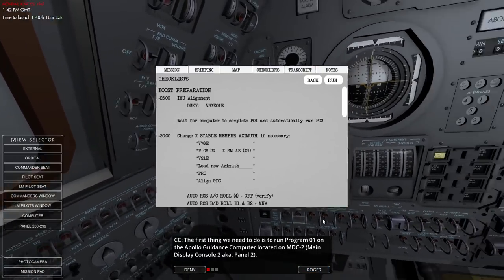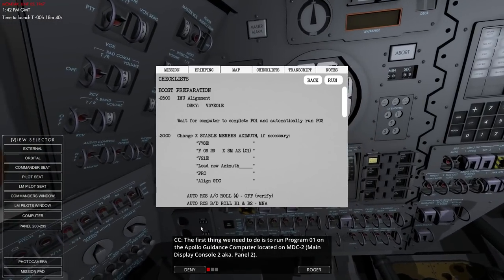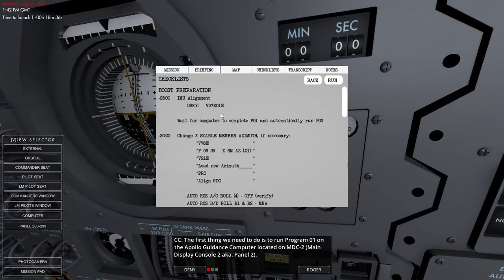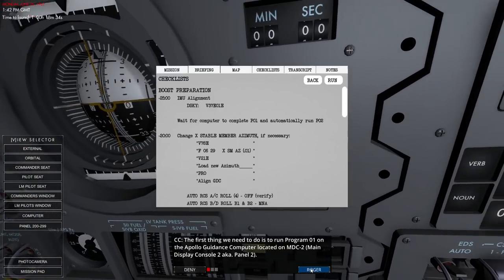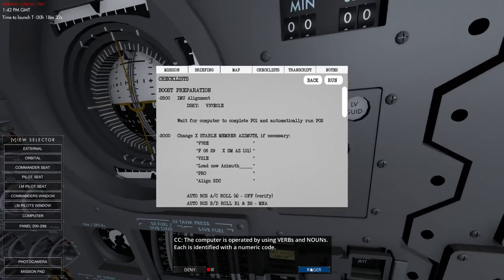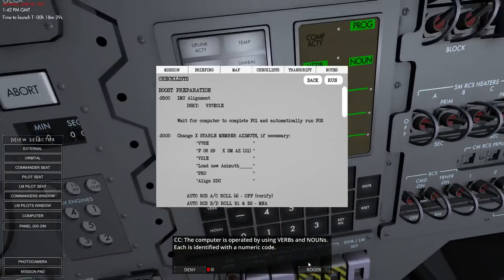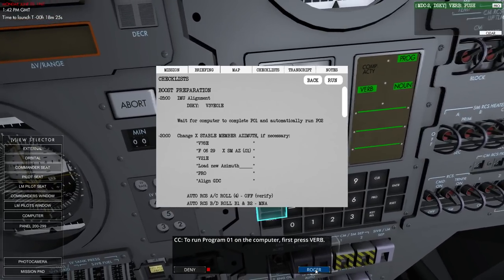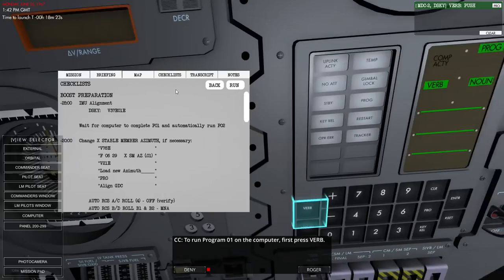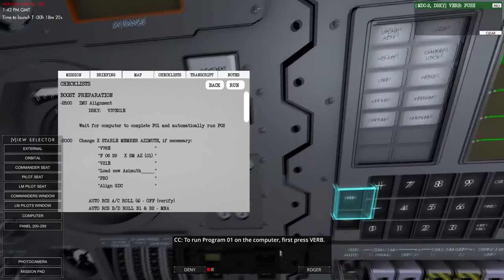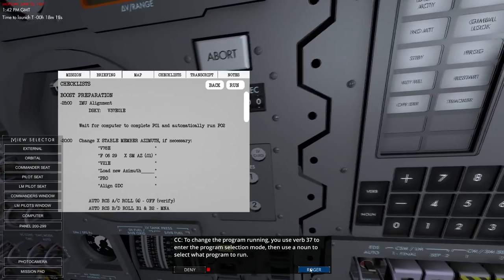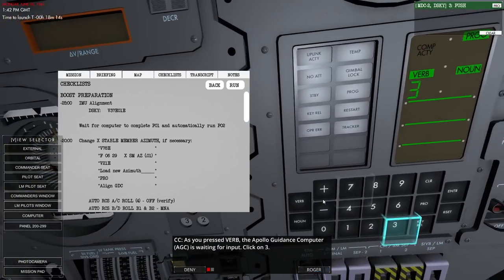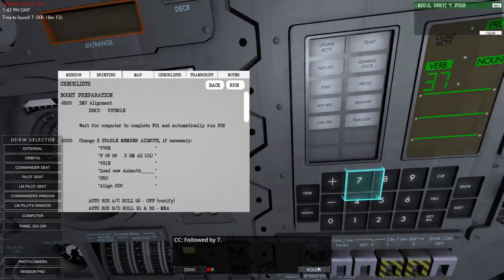First thing we need to do is run program 1 on the Apollo Guidance Computer. So let's go to the computer. That's the IMU alignment you can see here. That's running program 1. Operated by verbs and nouns. Okay, well, let me get as good a view as I can here. Okay, you go off to the side. Verb. Yes. And we need to use verb 37, so it's got to tell me 3 and 7.